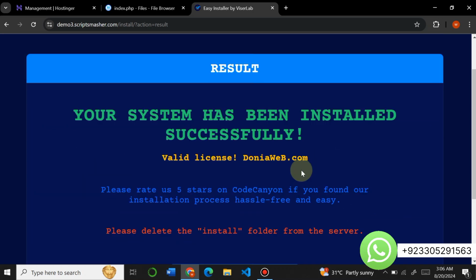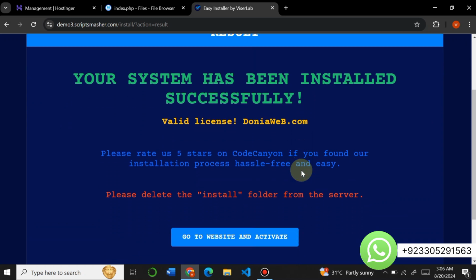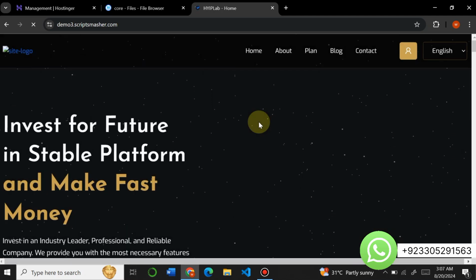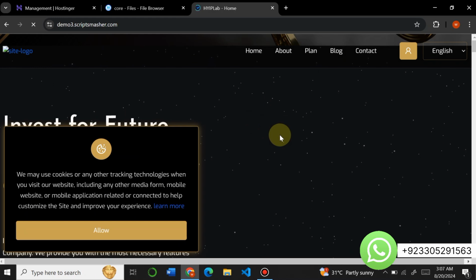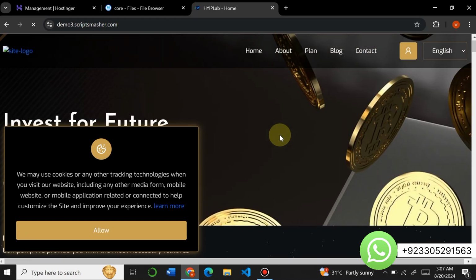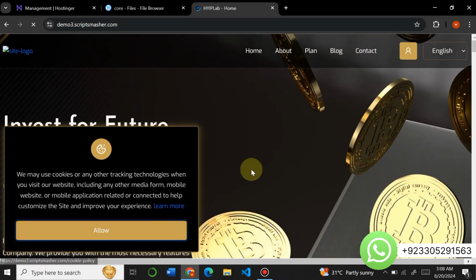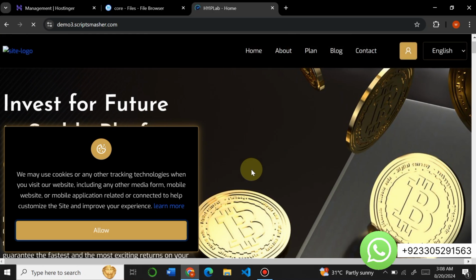So viewers, our script has installed successfully, and now when I click on go to website and activate, it will activate our website. So viewers, our website is live and you can see it is deploying our script on the hosting. Here you can see that our script is live over here. It has been successfully deployed on our domain name.